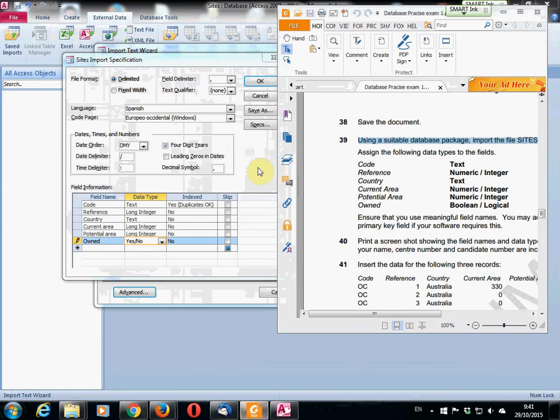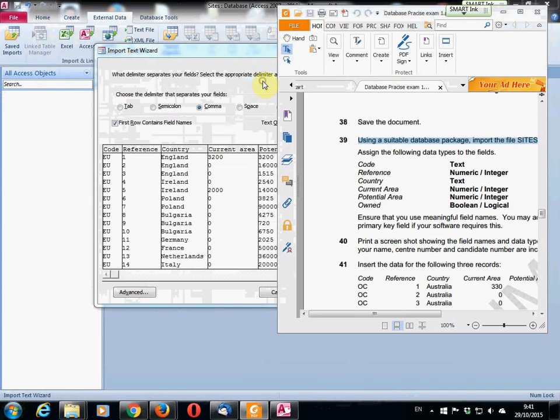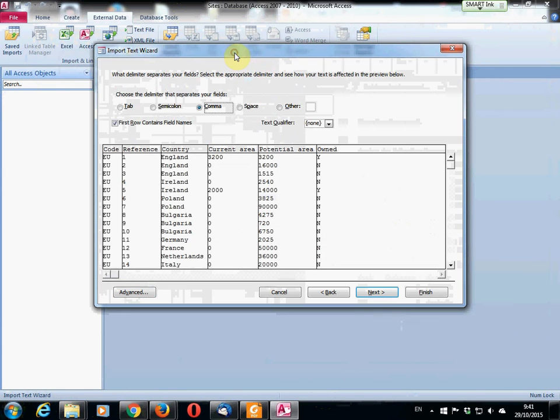Now remember, here in Spain, the decimal symbol is a comma. But because we're importing a file from England, used in the Cambridge CIE exams, we have to change the decimal symbol to a full stop. And then click OK. If not, you will receive an error message at the end saying that it's not possible to import because your text delimiter is the same as your decimal delimiter.